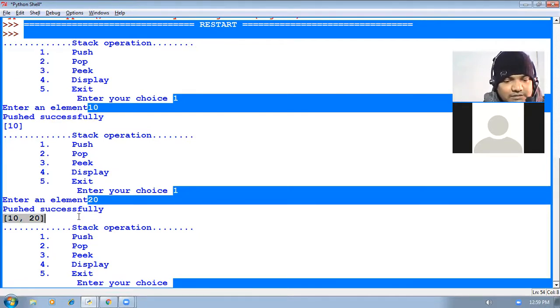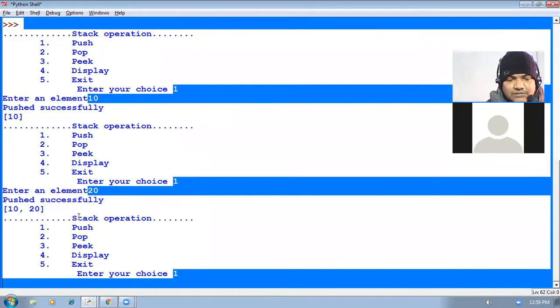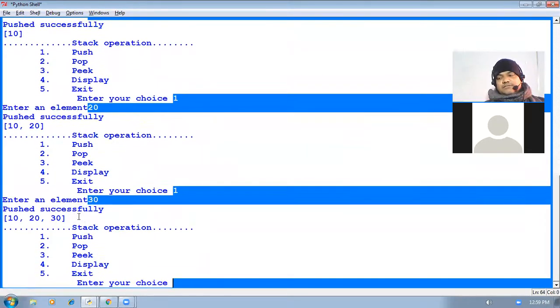Now again enter your choice. Suppose again we are willing to do one. Which element? Suppose 30. I hope it is clear. We have done one operation, that is the push operation. So what is the push operation? It is very simple: inserting an element at the end is a push operation in a stack. Okay, now I hope it is clear.